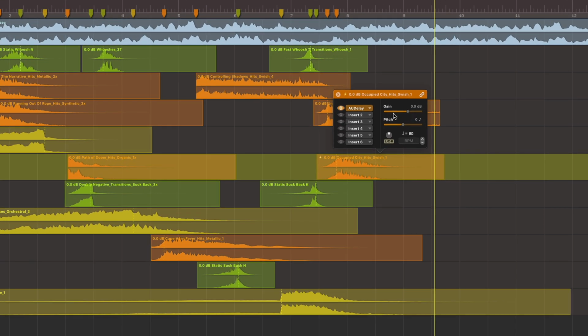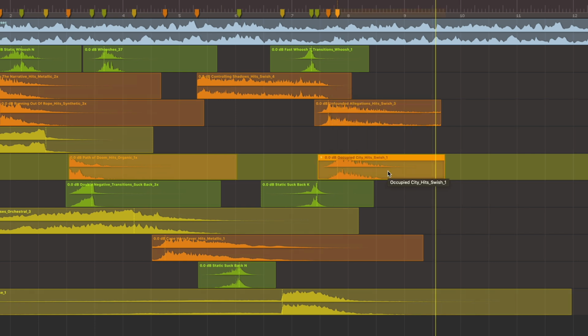And you can see there's a couple of other things in here. There's a gain control and also pitch. Now you can very easily just drag this up and down to change the pitch of it, or there's an alternative way. Select the clip and press Option Shift and up arrow to pitch it up. So let's try that. Or Option Shift down arrow to pitch it down.